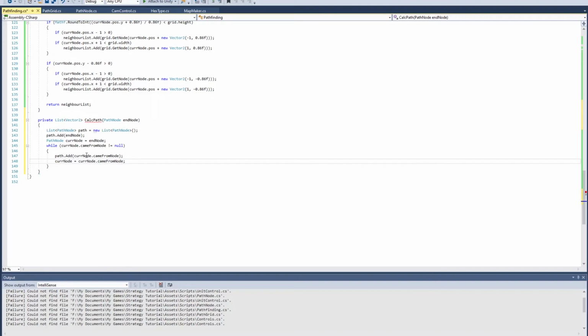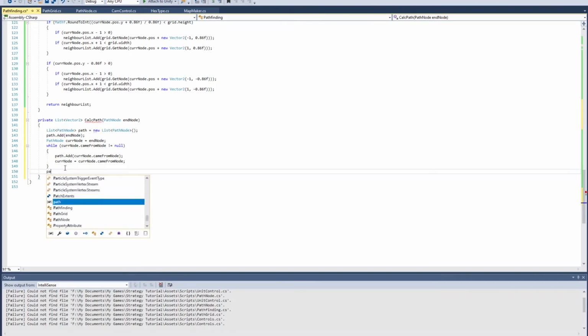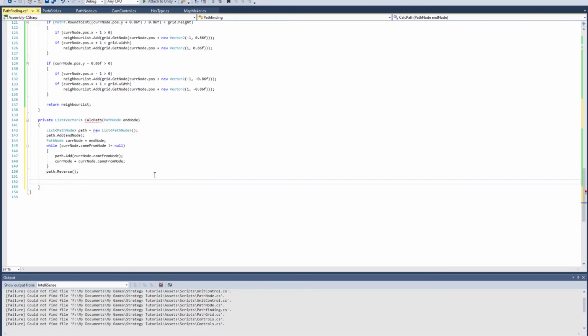We're going to go to that node, and we're going to continue until we get to our starting position. So that's very simple. Now we need to reverse that, because otherwise we're going to be trying to walk from the end to the start, whereas we want to go from the start to the end. And now let's take those nodes and put their positions into a new list of vector2.